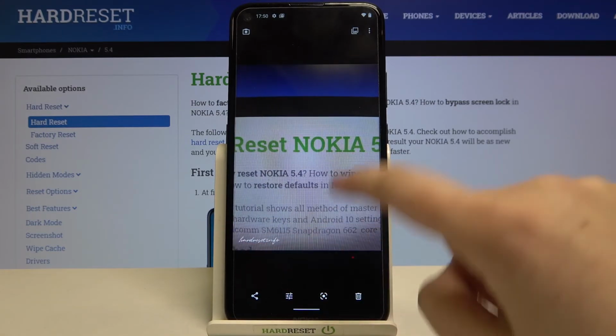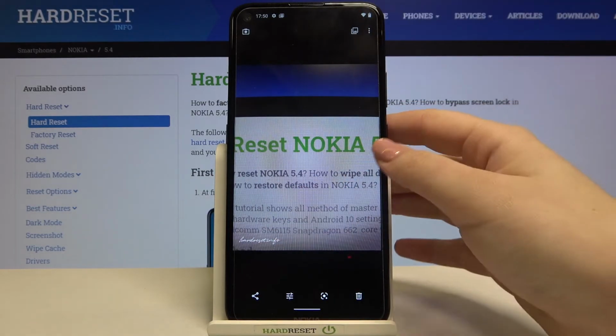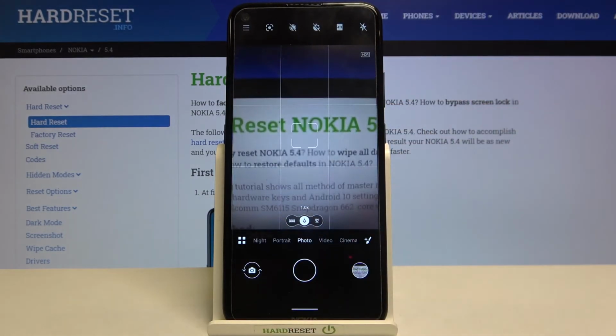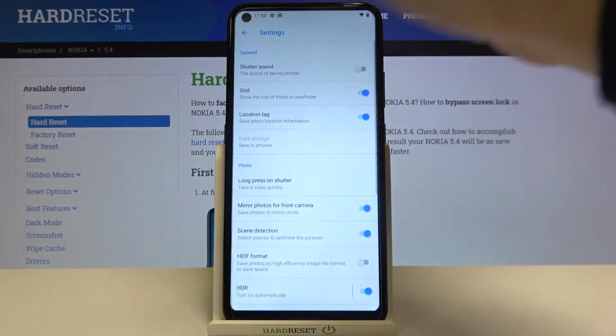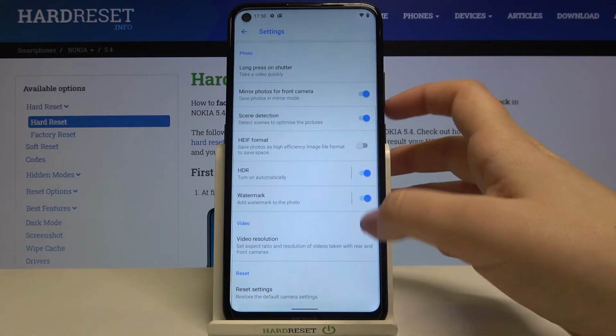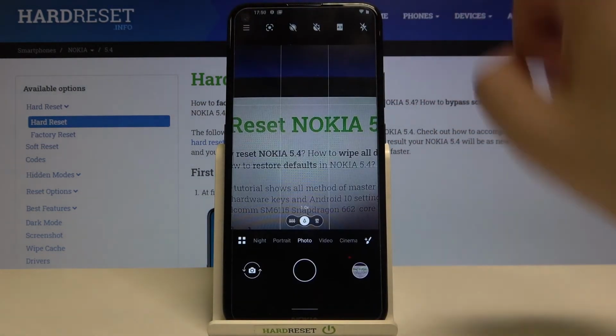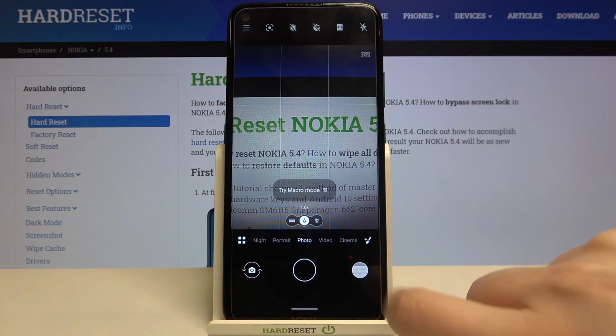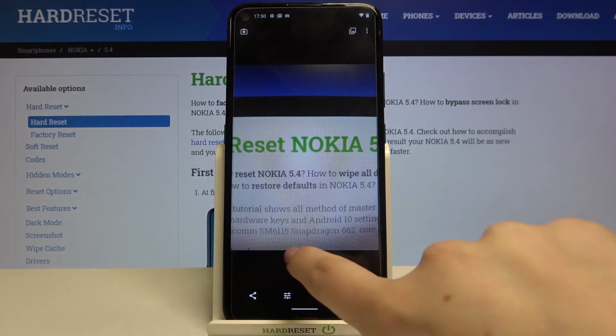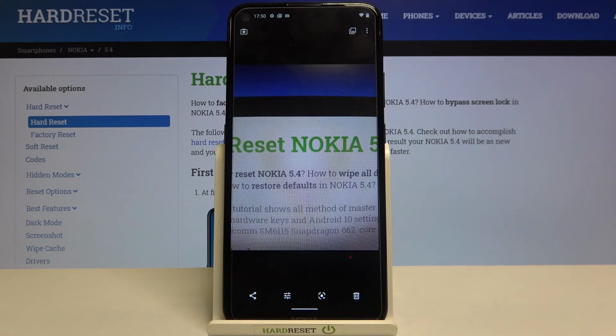Let me get back to the camera actually, and let me turn it off. So all you have to do is to just enter the settings and tap on the switcher right here. And after taking a photo, the photo will not be signed with your watermark.